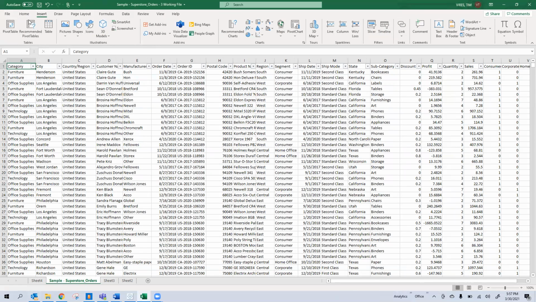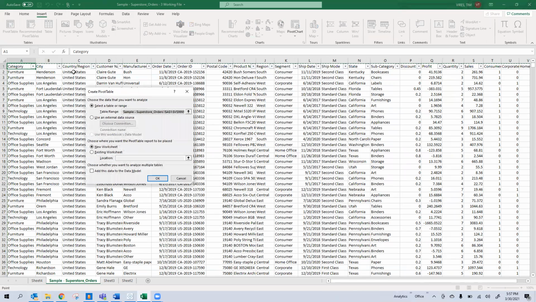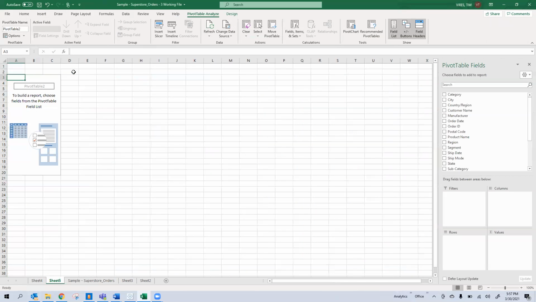Let's create another pivot table. Insert pivot table. Yes, we want all of this data. I'll put it on yet a new worksheet. And that time we said, well, tell me my profit.